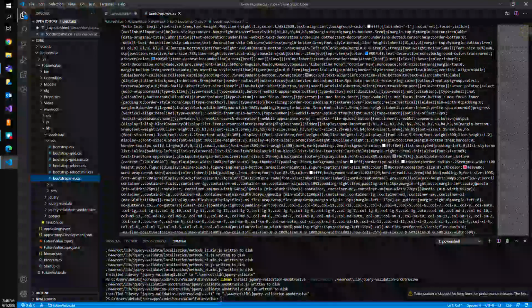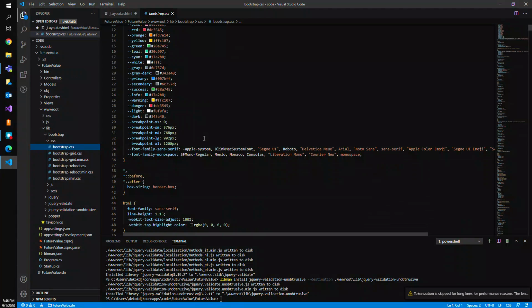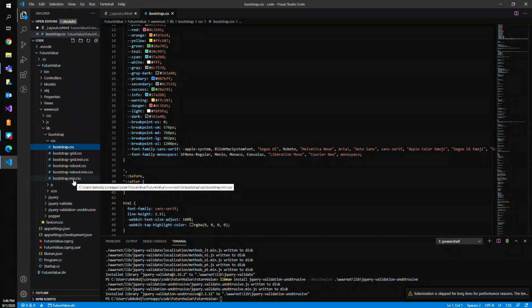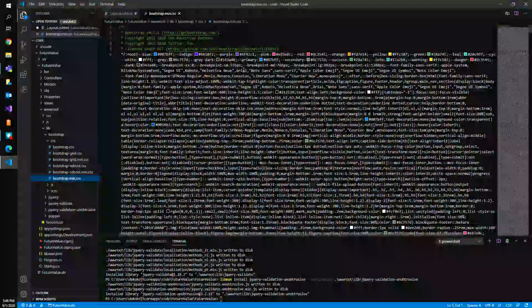Whereas the bootstrap CSS file is the more human readable one. So if you need to figure out what the CSS is for the bootstrap, you can come to this file. But the one we include in our project is this minified one because it takes up less space and it's less processor intensive to include this one in your project.